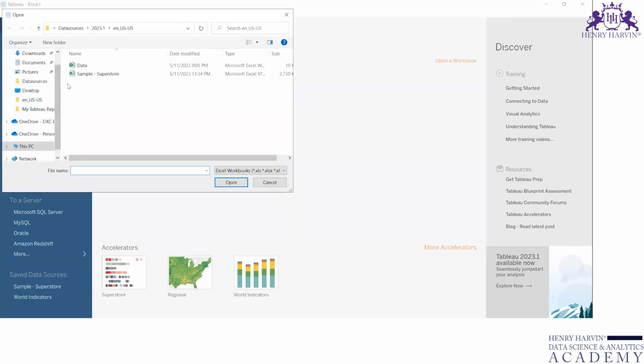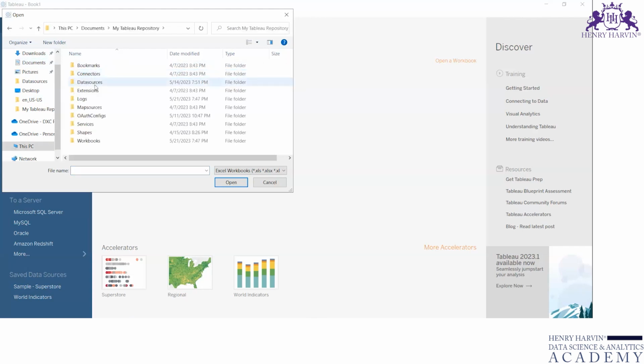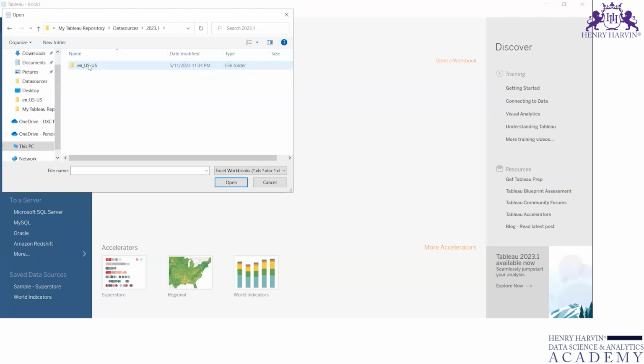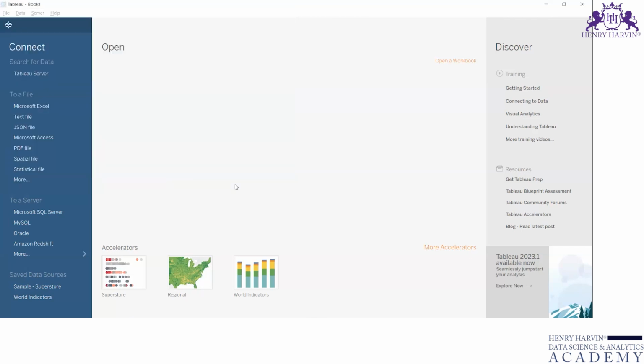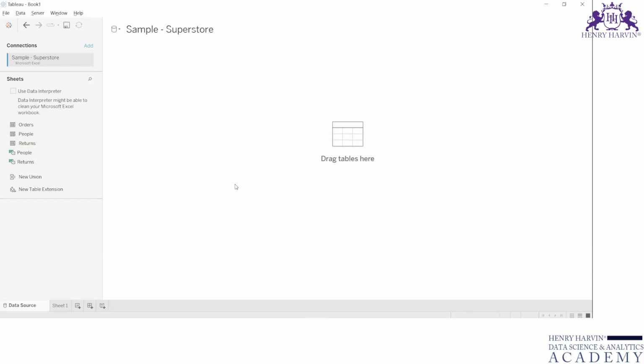When I click on this Excel file, it asks me about the location. Where have you saved the file? So I will give the location, as I know that it is under Documents, My Tableau Repository, Data Sources 2023, and this is my data, right? This is my file. Any doubt till now? So I'll click on Open. The moment I click on Open, Tableau creates a connection.